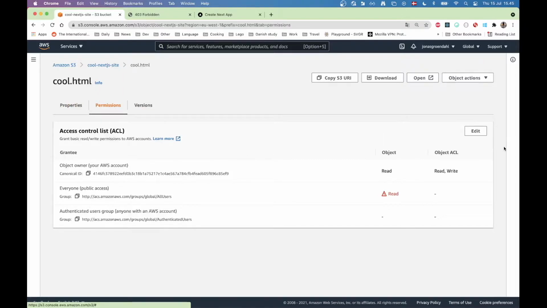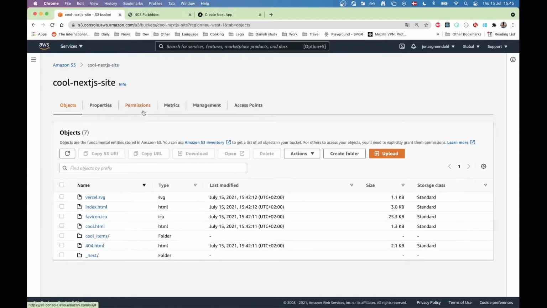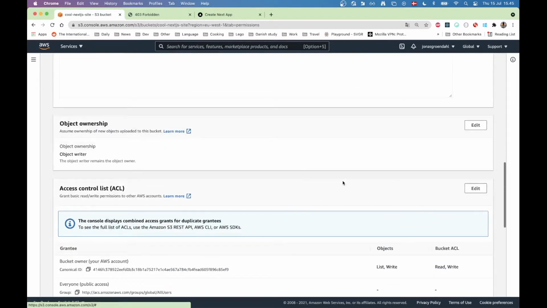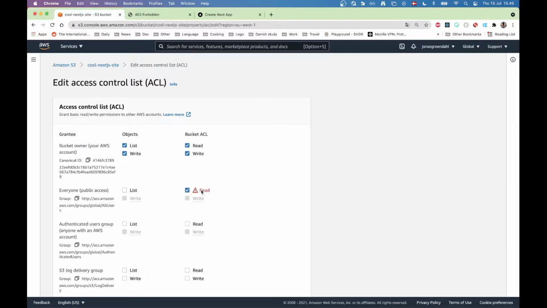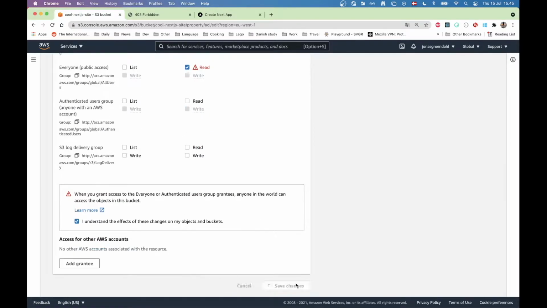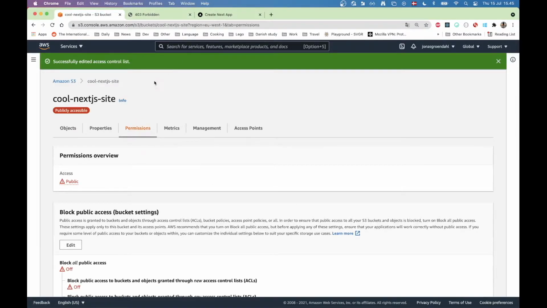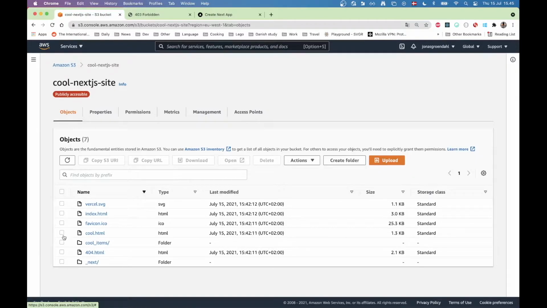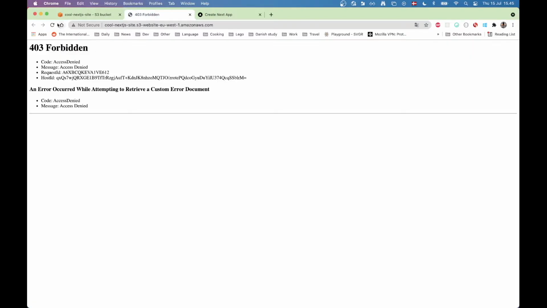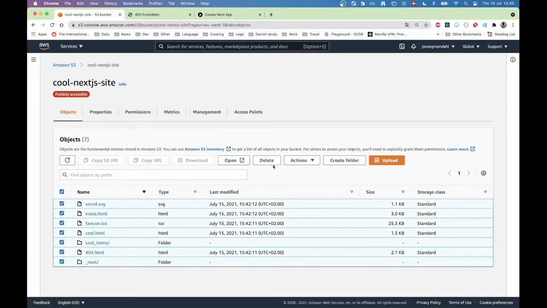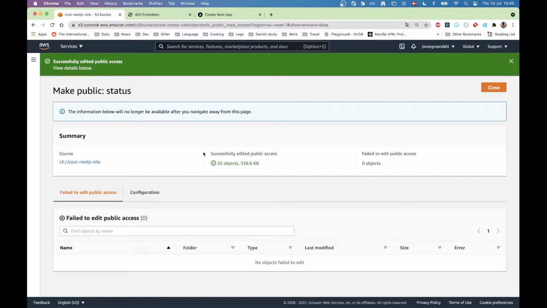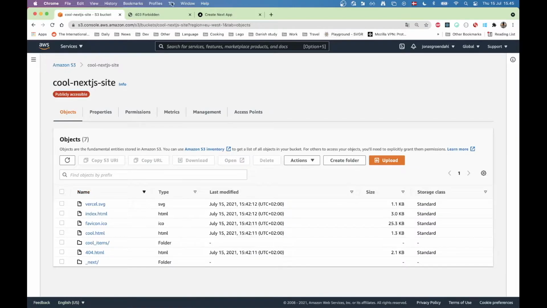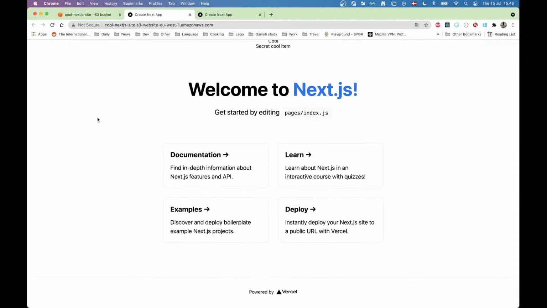All right, so in addition to this, we need to go to our bucket, and then let's go to permissions, and then add an access control list in here that says we are allowed to read. Save this, and now we should be able to. Now let's try to click actions, then press make public. All right, let's try to refresh, and now we can see our web page.